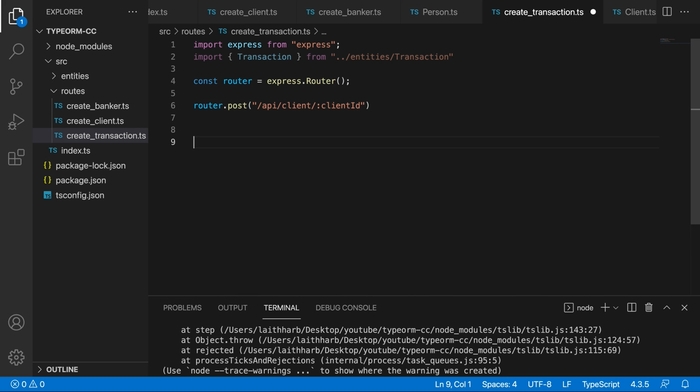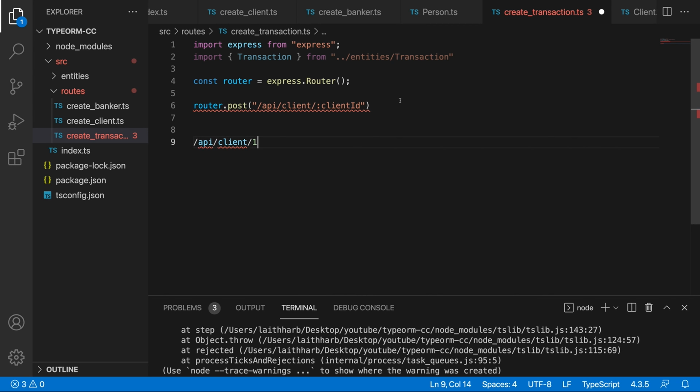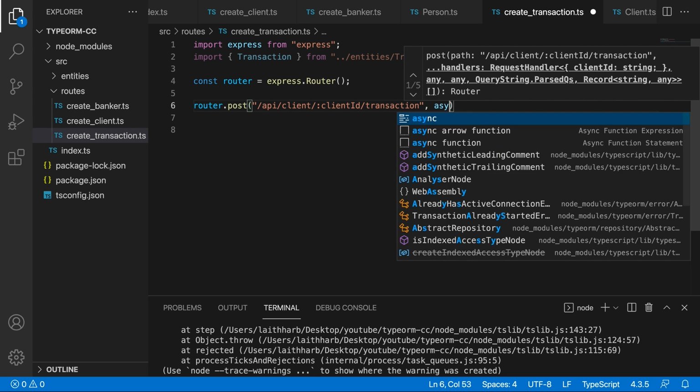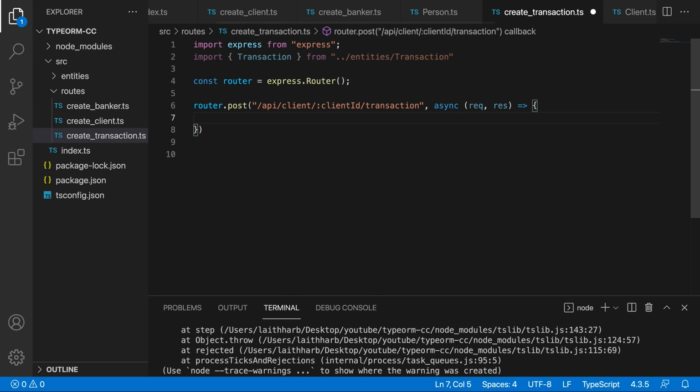So now what we can do is something like, when we make this request, it'll be /API/client/1. And this will be the client ID over here. And let's also specify that this is going to be transaction. So we'll say /transaction. Let's make this asynchronous, because we're going to be using a lot of asynchronicity. Okay, so this is really all we have to do.